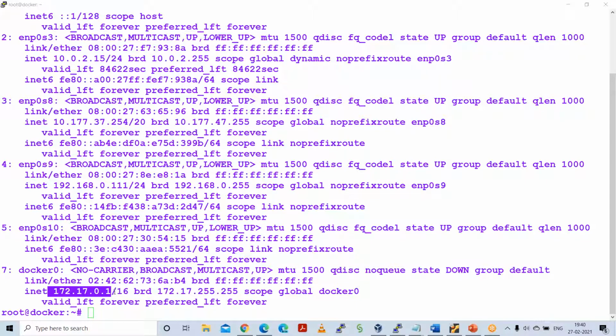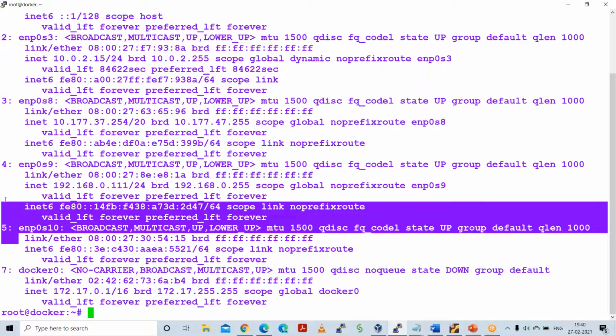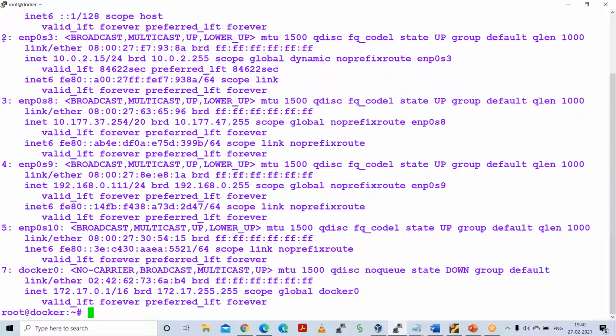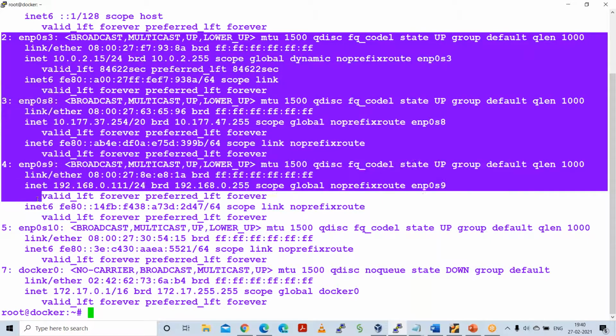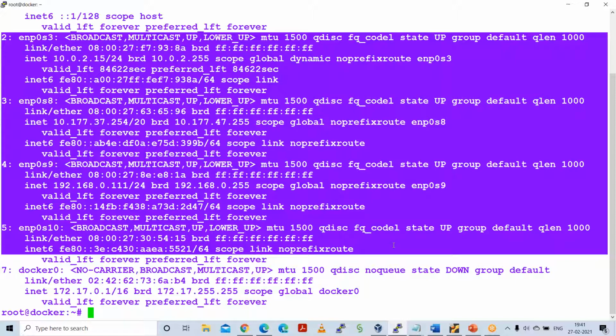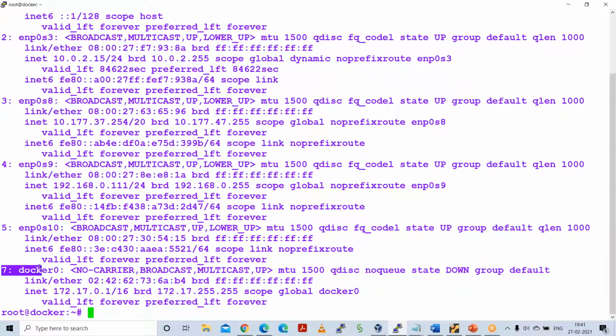So this is 172.17.0.1. This is basically a LAN card. Can you see here, guys? The LAN cards which you see in my machine are all my virtual machine's LAN cards. In my machine, I have created 4 LAN cards. So ignore these LAN cards, guys, and only concentrate on this one. This is the number 7 LAN card, which is docker0.